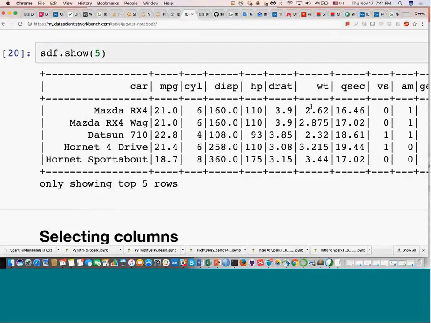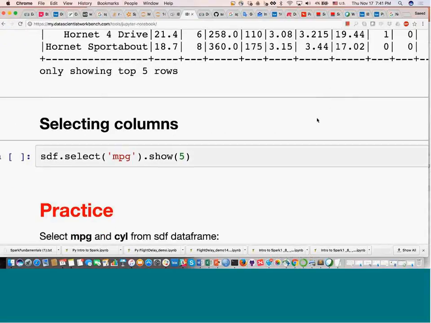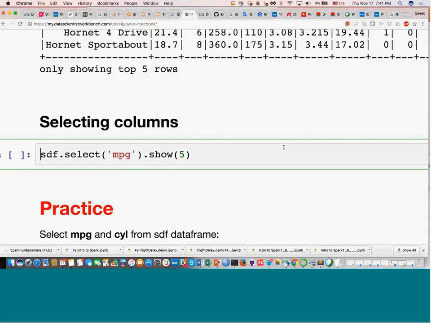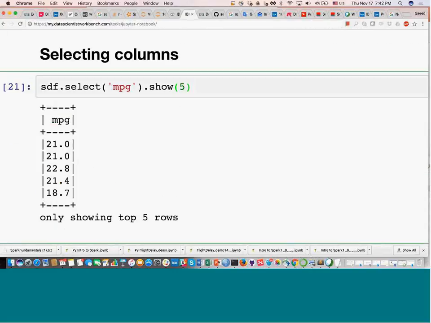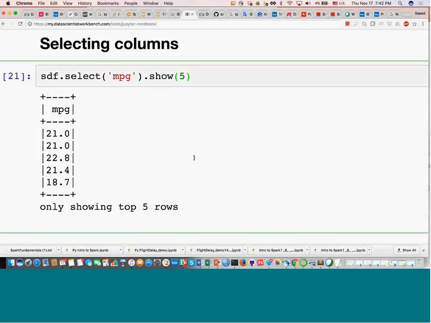So we have loaded our data. Now we can start working with data, for example, data manipulation, selecting, and so on. See how easy it is to just select one column. I just write the name of my data frame, SDF, the Spark data frame, and select, exactly the same as SQL. I want to select only one column, mileage per gallon, and I want to show 5 items of my column. So I run it, and it shows 5 rows of my column. Does that make sense? Good.